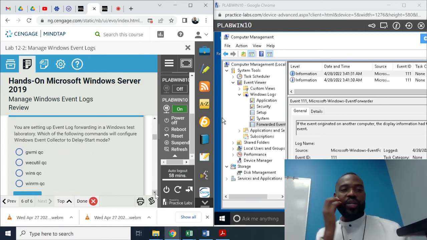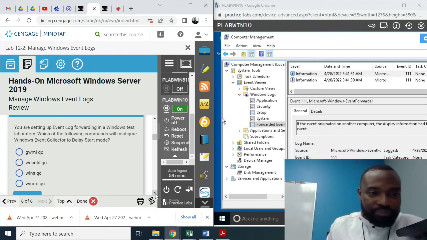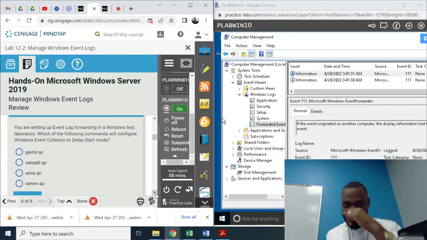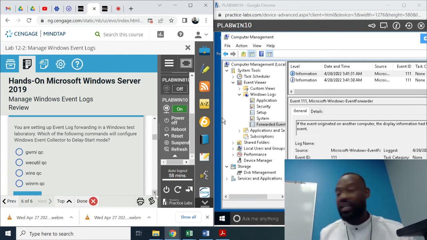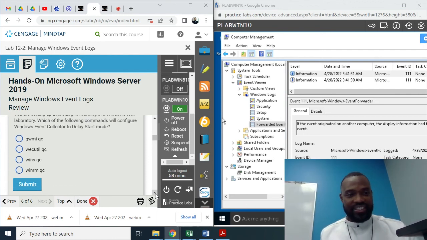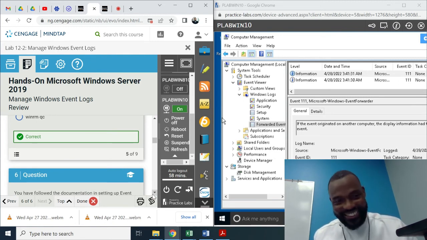Question 5. You are setting up event log forwarding in a Windows test lab. Which of the following commands will configure Windows Event Collector to delay start mode? Remember, we did that as well. Yeah, QC, right? Yeah. Wrong. Just kidding. It's correct.